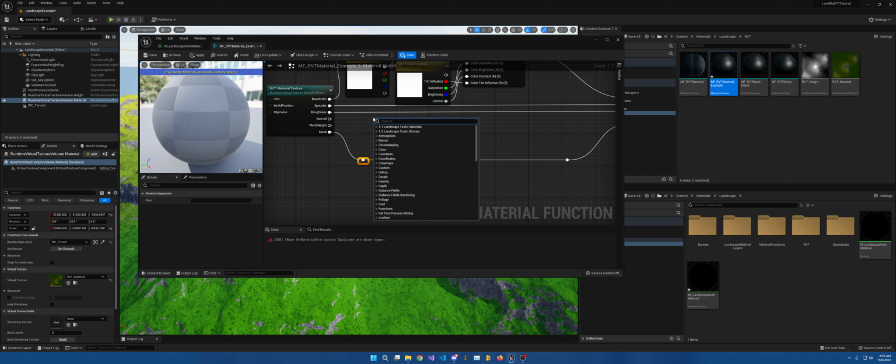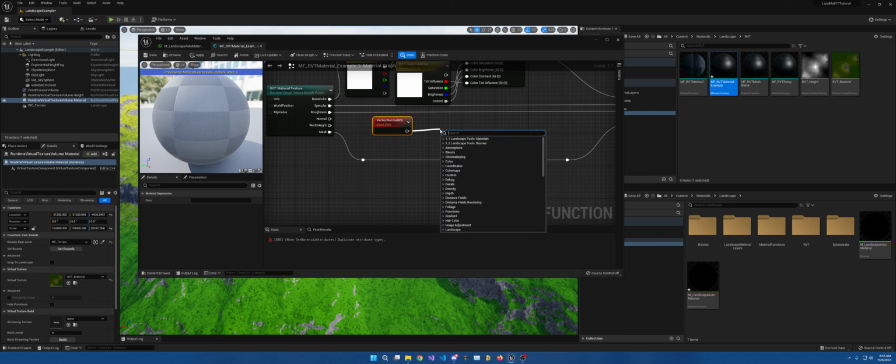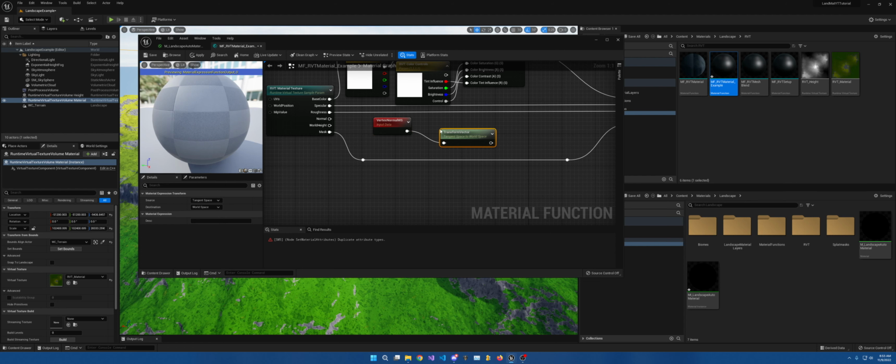So I will come up here, right click, and do vertex normal world space. Then I'm going to come on over here and do another transform. And we're going to transform this from world space to tangent space. Come over here and do a blend angle corrected normals. So this goes into normal. Again, gonna straighten those. Whoops.